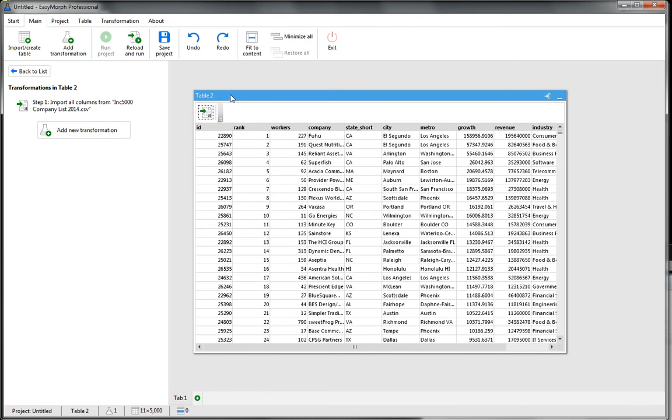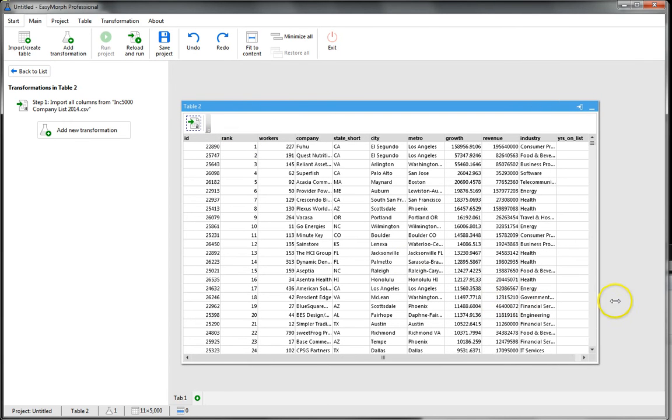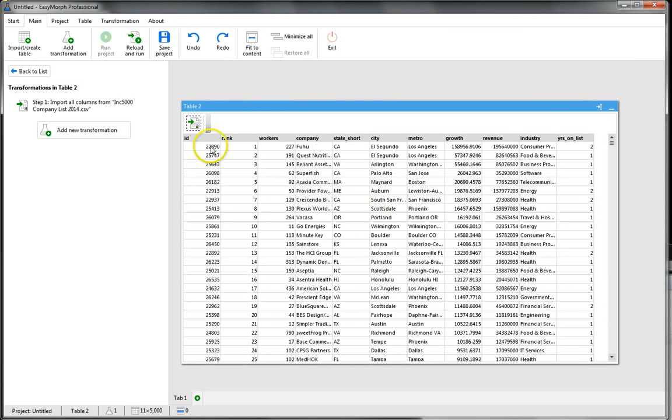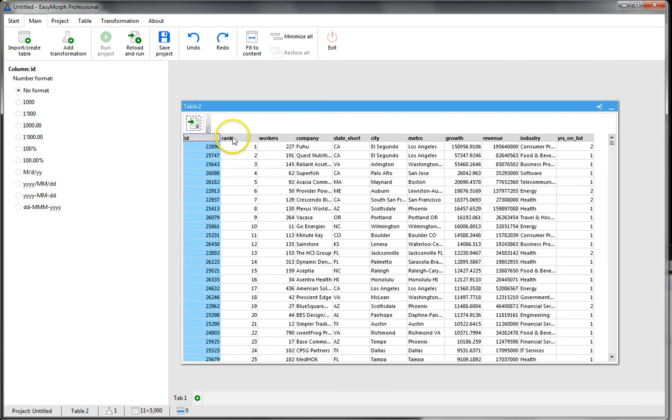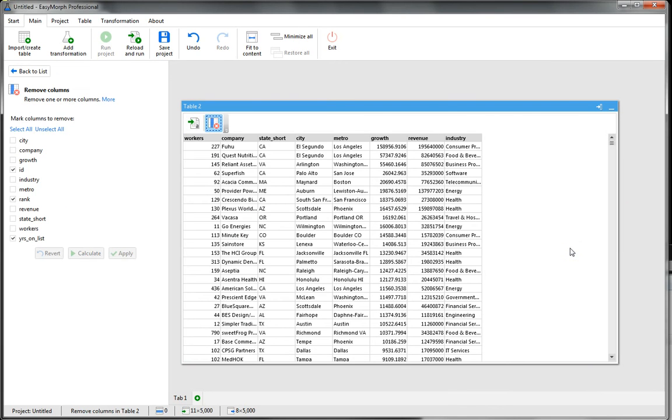Another way to add a transformation is to use the right-click menu. For instance, we want to remove a few columns from our dataset. I'm holding Control and clicking column headers in order to select several columns. Then, from the right-click menu, I choose Remove. And now the columns are removed. Notice that EasyMorph automatically created a remove transformation.